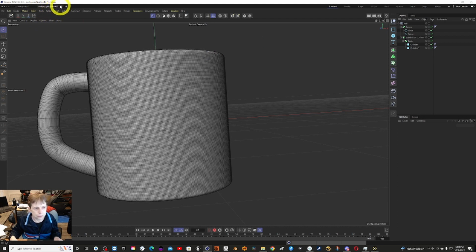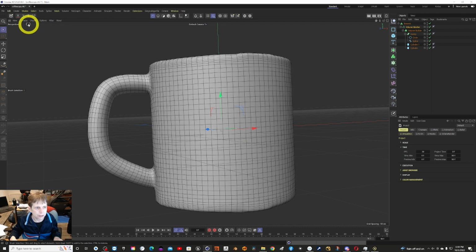Actually, if you want to start playing with more polygon modeling, but let's turn, so no, I don't want to change that. So let's create a new one.